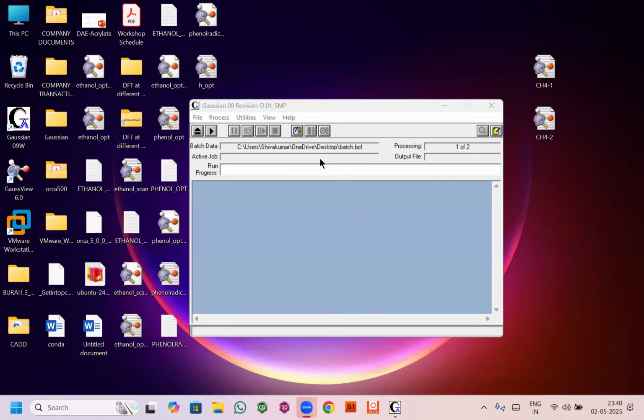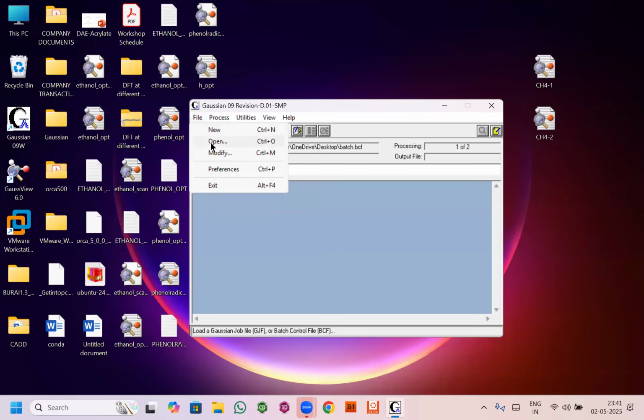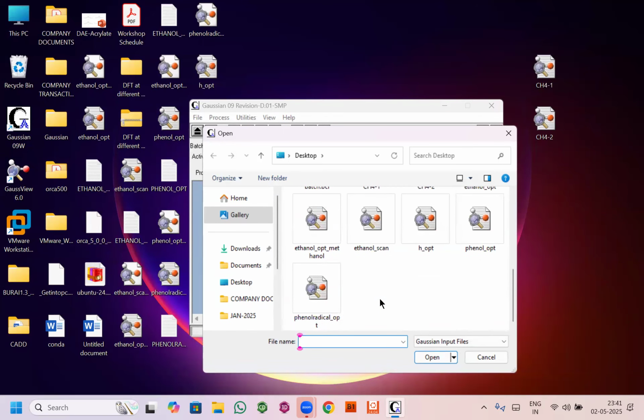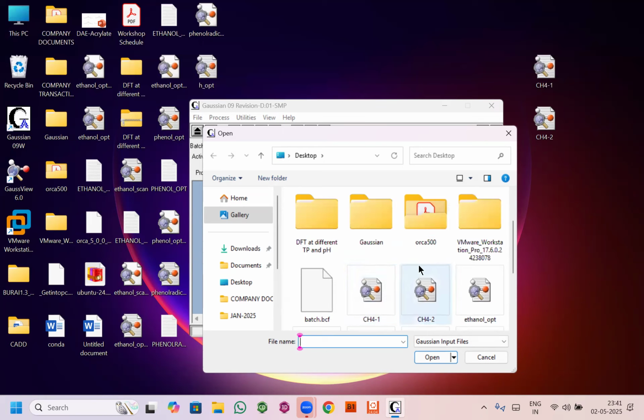Now we are done with this one, right? Okay. So now you just click on the file option. So this is a batch data. Again, you just click on this file here. And now here you just click on open. And now you select your batch file, whatever batch file you have saved here. Let me find where it is. Yeah, this one, batch.bcf. You just select it and click on open.